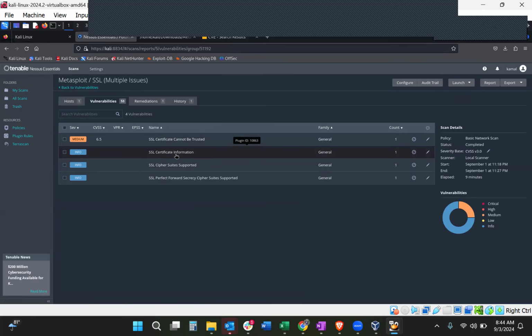SSL certificate cannot be trusted. SSL certificate information is wrong. SSL cipher suite supported. These are information level, so we can ignore them actually. If anything is medium, critical or highly critical, then we have to take care of that normally. But no one is stopping you from working on the rest. It's better that we don't have anything in this report. That's when our organization is doing good.